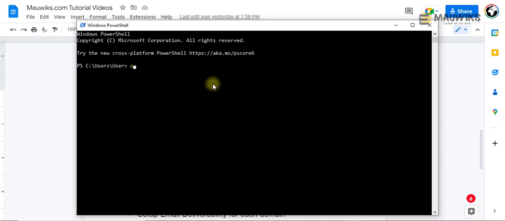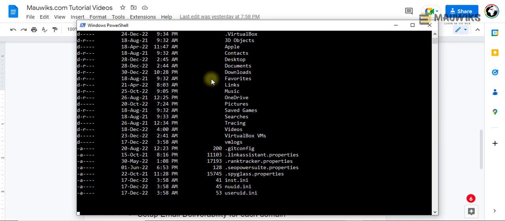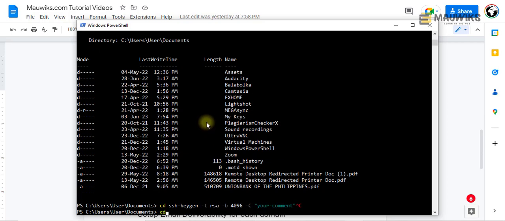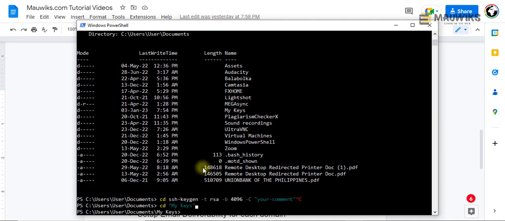So let's do that by navigating to the folder that I use in my Windows. I want to go to the documents first. So let's cd into documents and then ls on that. So I have my keys here. So let's cd into keys. Oops, sorry. Cd into my keys. By the way, guys, if the name of the folder is two words or more, you have to add double quotes, because if you don't do that, you will not be able to navigate into that folder.